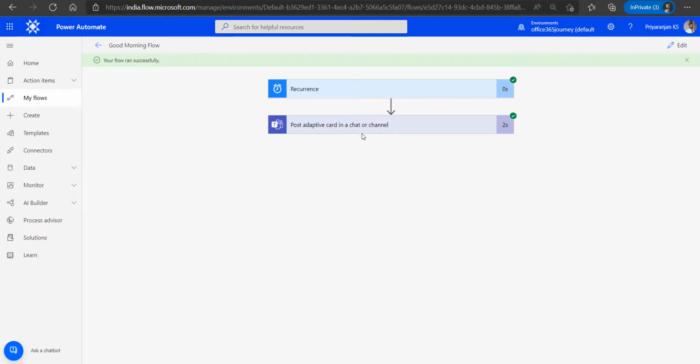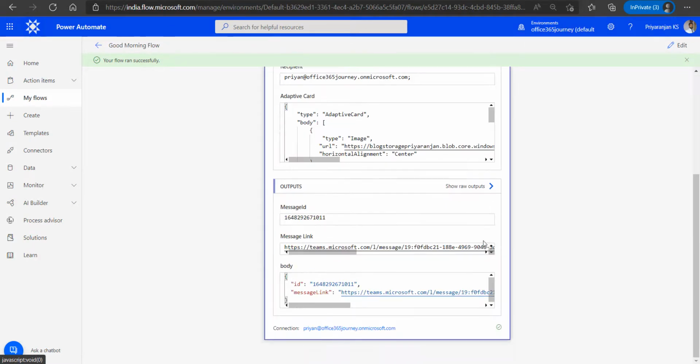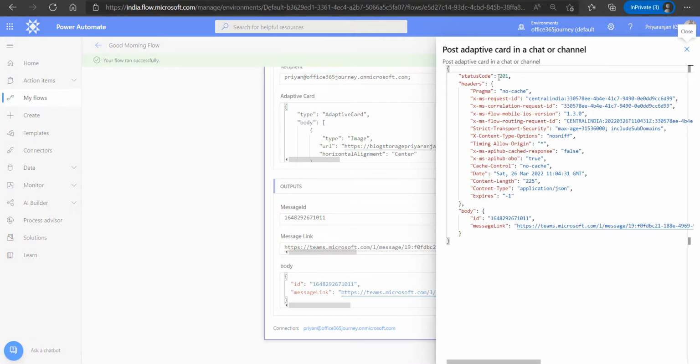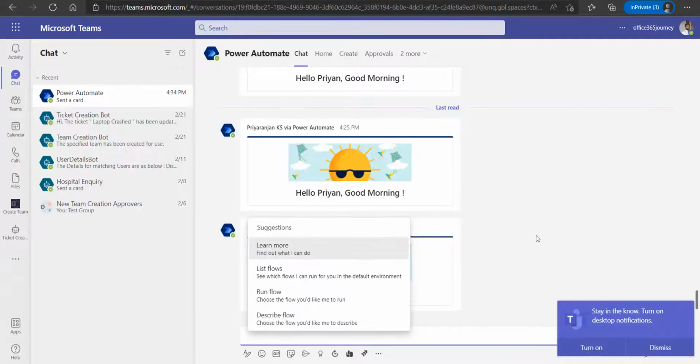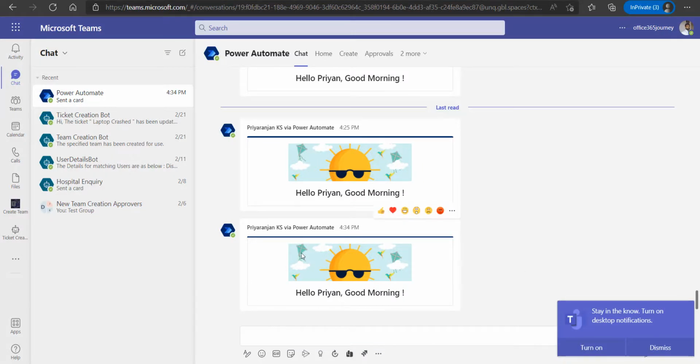And we can see that the post adaptive card has a positive output which shows the status code 201, which indicates that the image has been sent to Microsoft Teams. So let's head over and see if it has come up, and you can see that the image has been picked up from Azure Blob Storage, and the good morning message has also been appended to the adaptive card, which indicates a successful sending of the message from Power Automate to Microsoft Teams as an adaptive card.